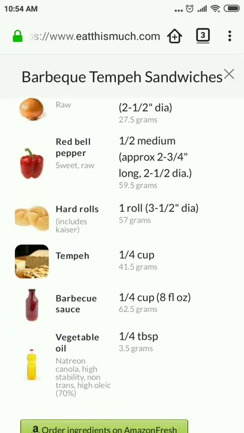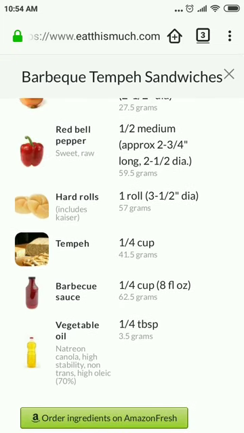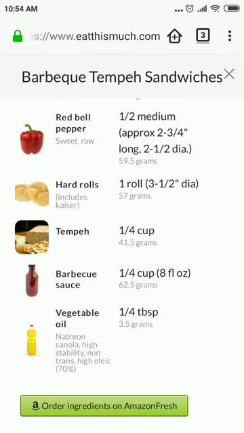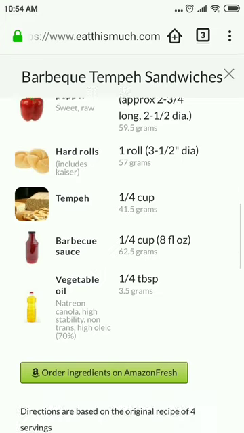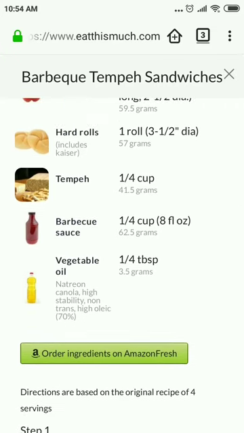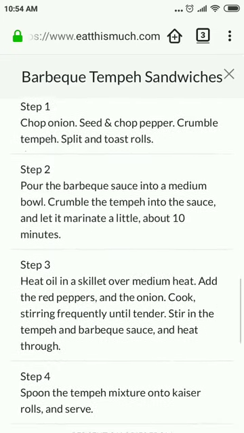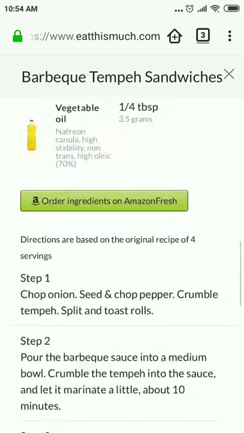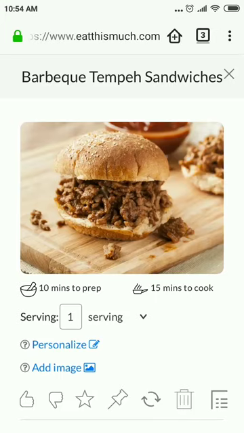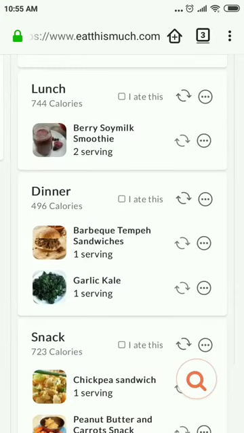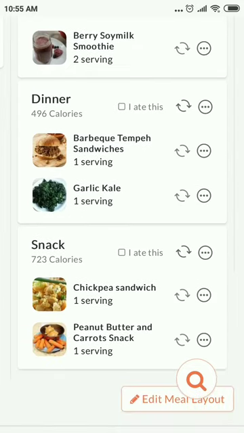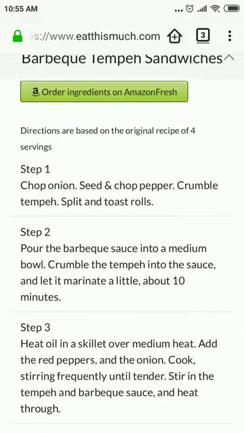I increase my tempeh, so instead of 1/4 of a cup, or 41 grams, I would use, let's say, 80 grams, double the portion size of tempeh, and maybe exclude the rolls. Or just use half of the roll, or maybe use a different Kaiser roll, or yeah, 62 grams of barbecue sauce. Why? I mean, this you could halve the amount, and I would remove vegetable oil. So you want to understand what you are doing. You don't just want to follow it blindly. So that's my point with the meal plans. I mean, this barbecue tempeh sandwich can be great as a starting point, but we can make it even better. We can make it greater.